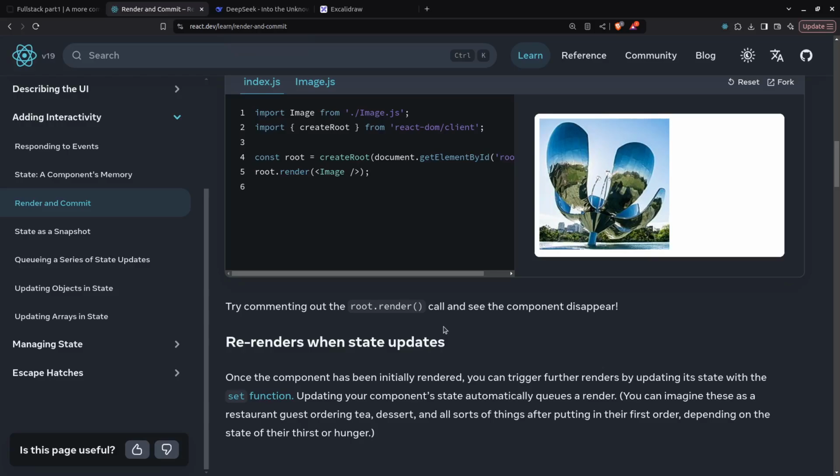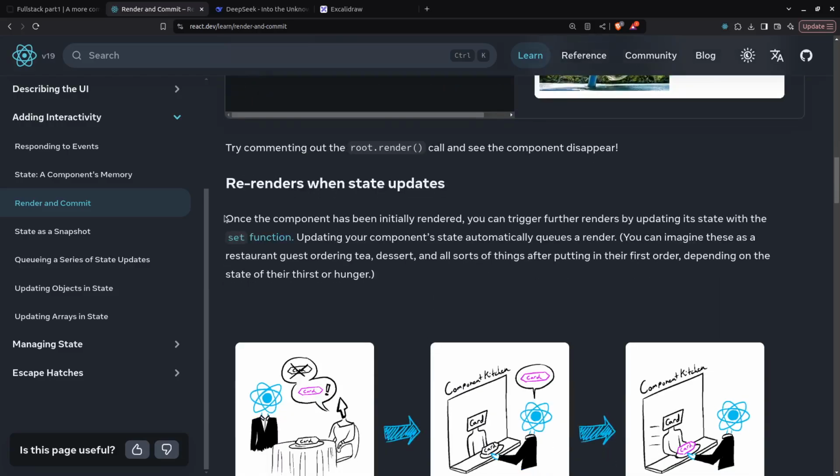Okay, re-renders. Once a component has been initially rendered, it means it created a virtual DOM and committed it to the screen or UI. You can trigger further renders by updating its state with the set function, setState, or using a reducer, context, or maybe some state management library, and then the state update will trigger a re-render. Updating your component state automatically queues a render.